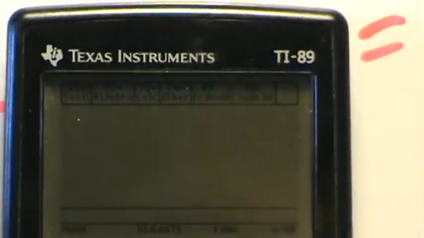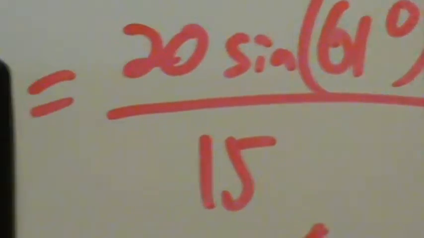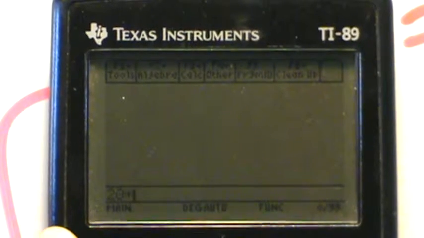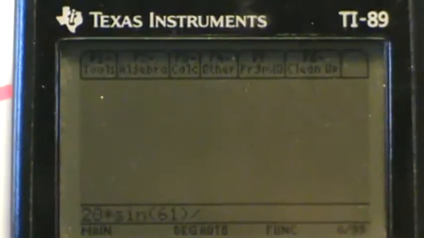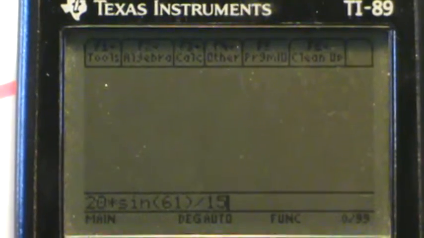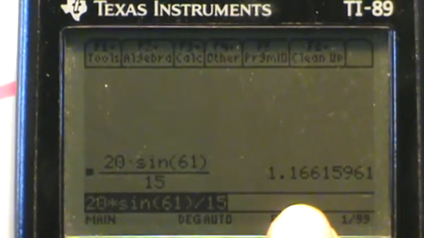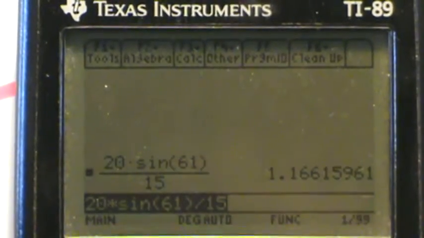And what we want to do is check this: 20 sine 61 degrees divided by 15. We're going to check that and make sure it's okay. 20 sine 61 degrees divided, let's zoom in a little more on this, divided by 15. Notice that's approximately equal to 1.17.